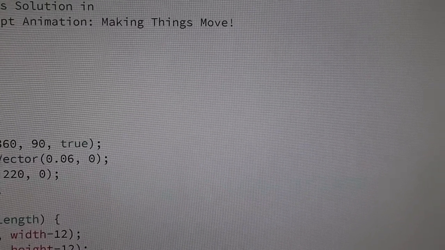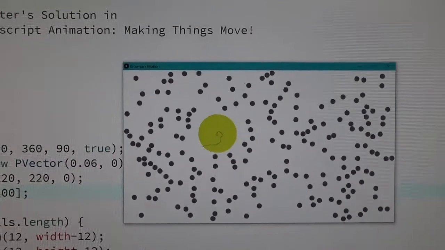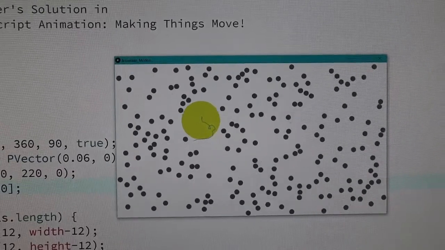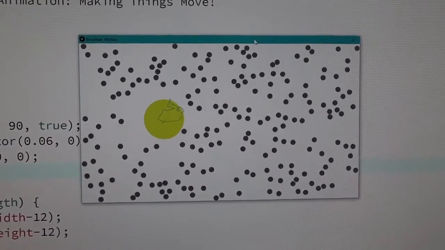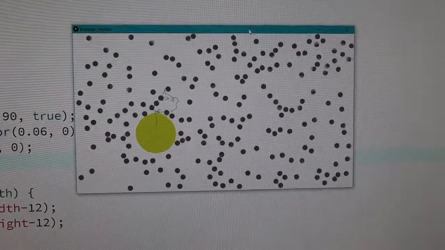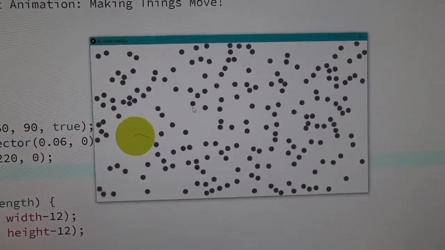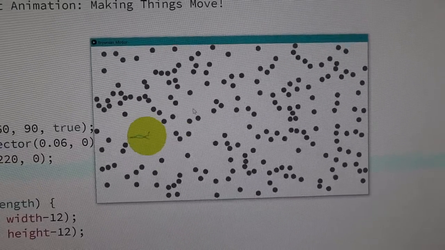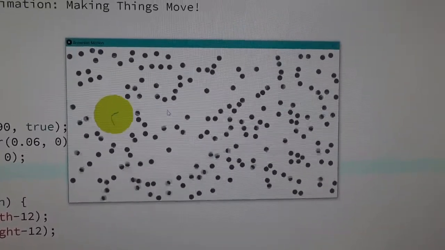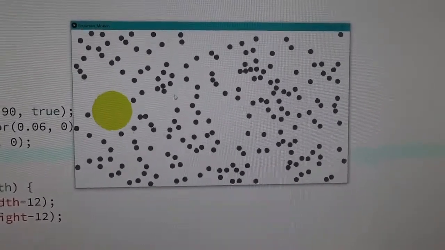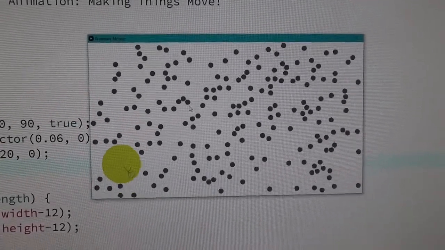Now let's go to 200. Now it looks more like the particles are sort of guiding the circle around. You're pressing K every time? Yes. Or actually, I can press any key. Any key. Okay, you can, to clear it.